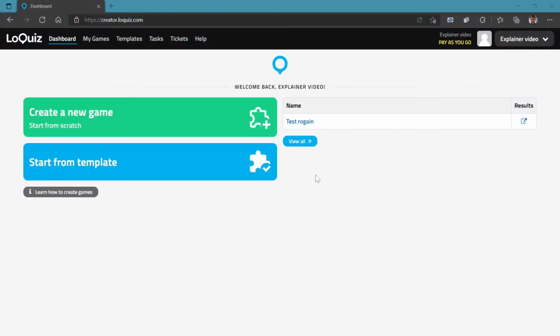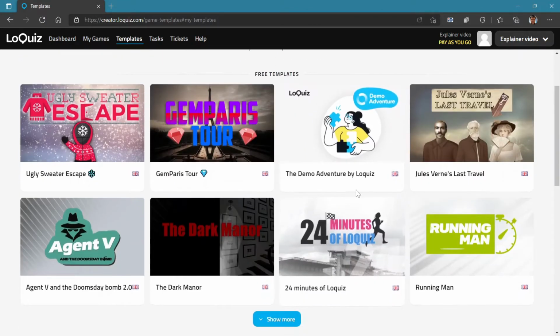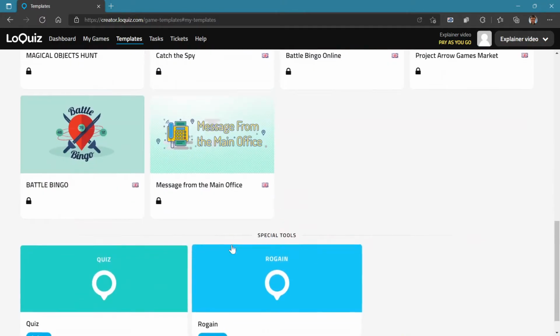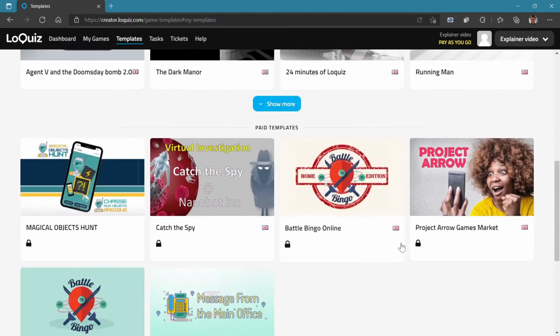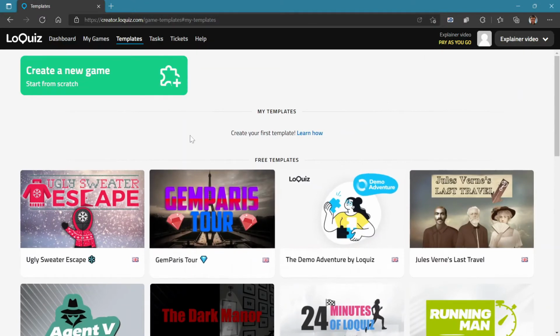When creating games in Loquiz, you have an option to create a new game from scratch, or you can start from a template. When you look at the templates available in Loquiz, there are quite many free templates, some commercial templates, and then there are special tools available. Depending on your package, these might differ, but the important thing is that you will have a possibility to create your own templates as well.